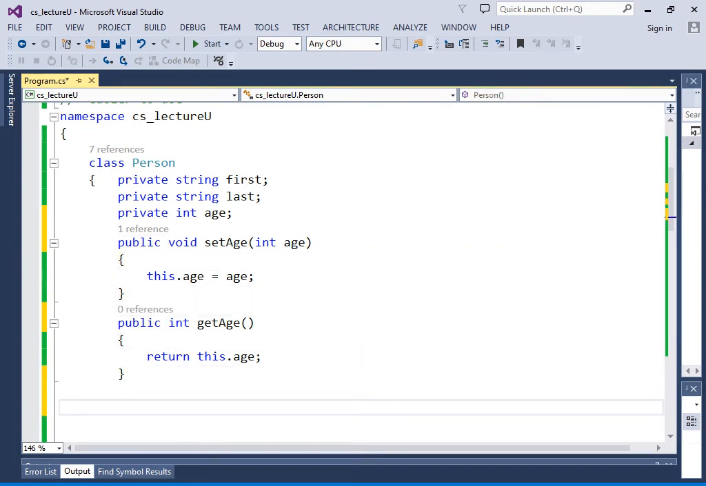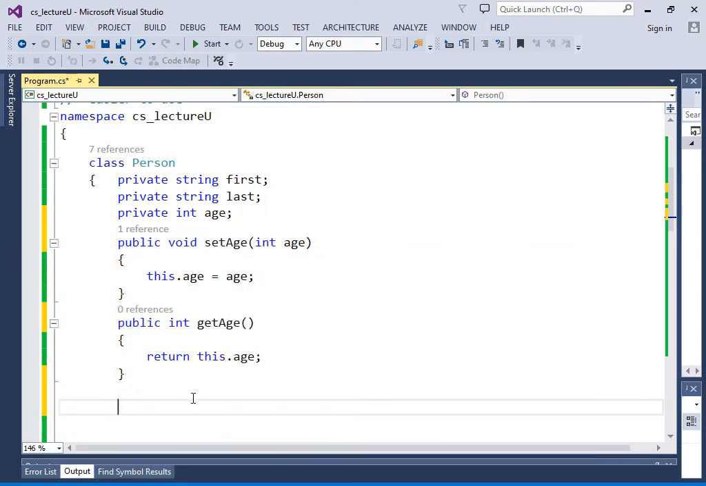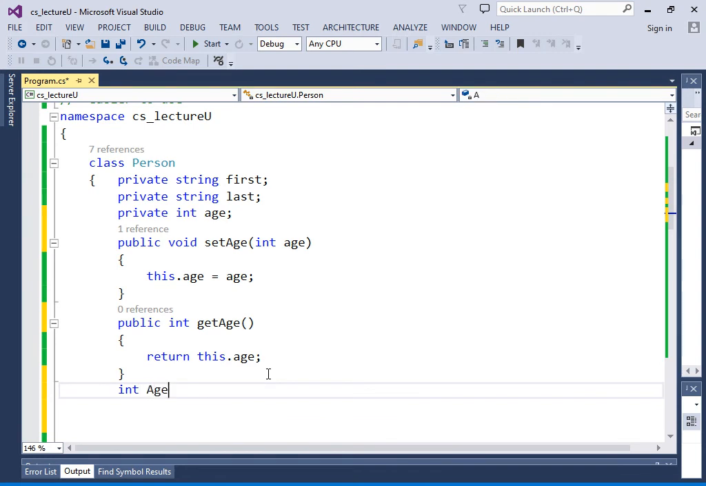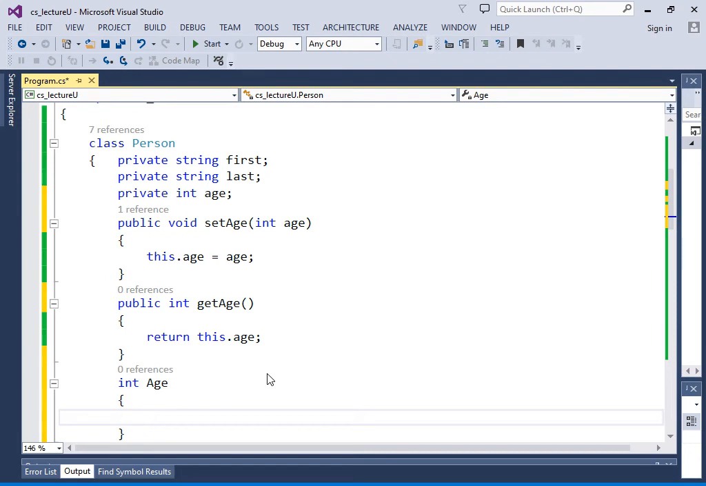But this slide here is showing us a new way of doing it, where you declare a variable. It looks like a variable, but it's actually a method that's got two sub-methods listed in it, a get and a set. And so you can give it the same name as the variable itself, but with a capital letter in front of it is their recommendation usually. So int Age with a capital, and it's going to have a getter and a setter.